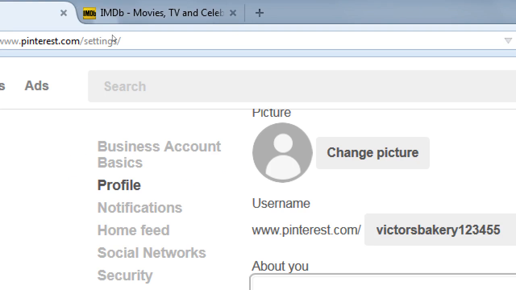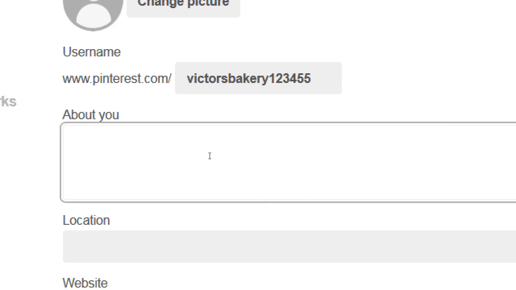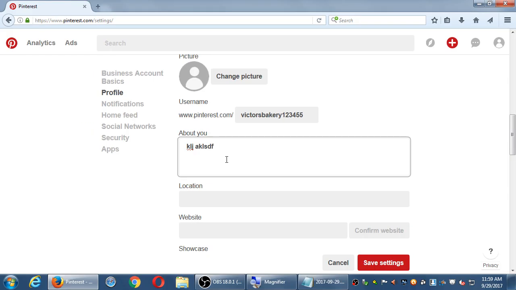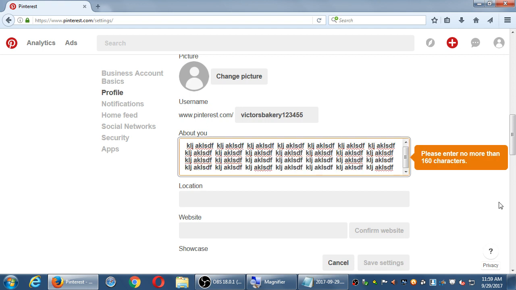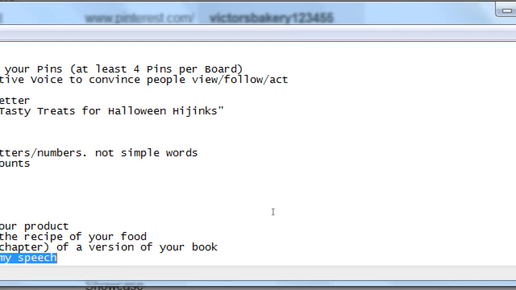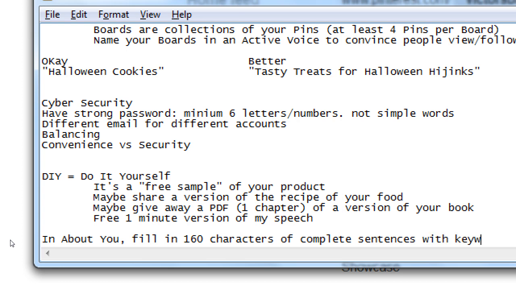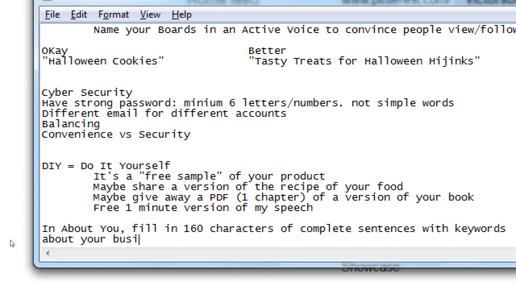So Pinterest has search, just like every other network, and that search is only inside of Pinterest. You have a spot to take advantage of that in the About You, about your business. I believe there is a limit here of how much you can write: 160 characters. That one's smart enough to tell you before you save. In About You, fill in 160 characters, which includes spaces and punctuation and numbers. Fill in 160 characters of complete sentences with keywords about your business to help you get found.